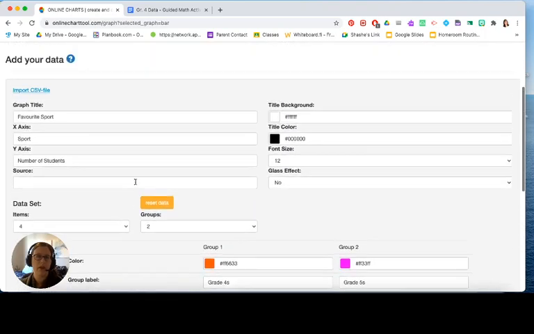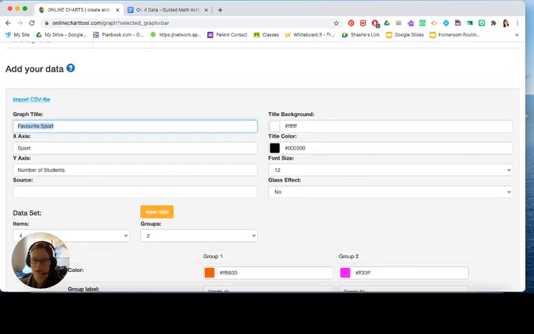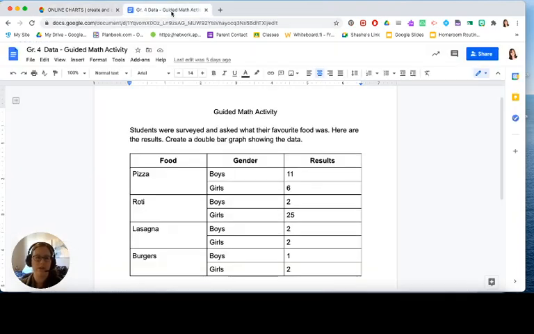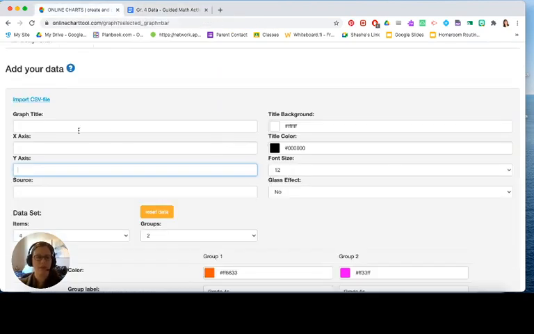Okay, so now here is where you're going to put your data, and you can see I was playing with this website, so let me just clear it up. And we're going to be graphing this data. This is the data that we've used in our small group lesson. So we're going to be creating a bar graph, a double bar graph to show boys versus girls in terms of their favorite food.